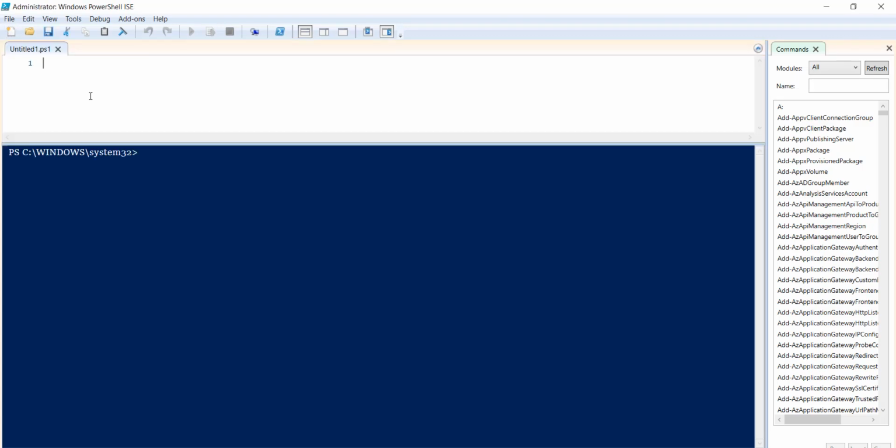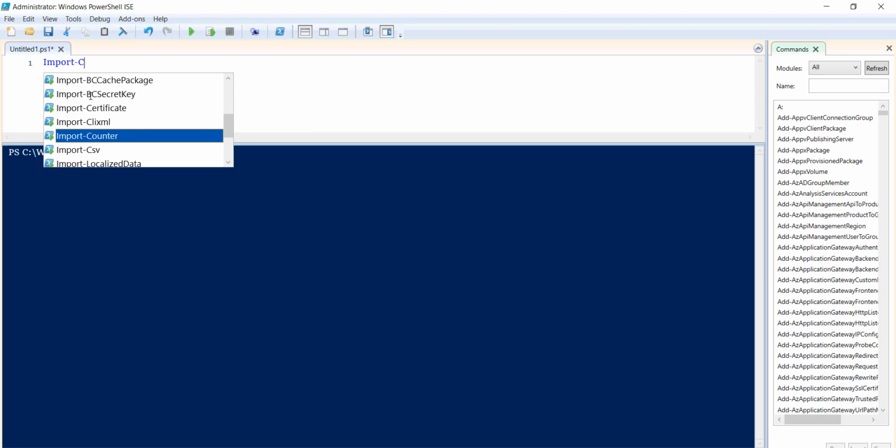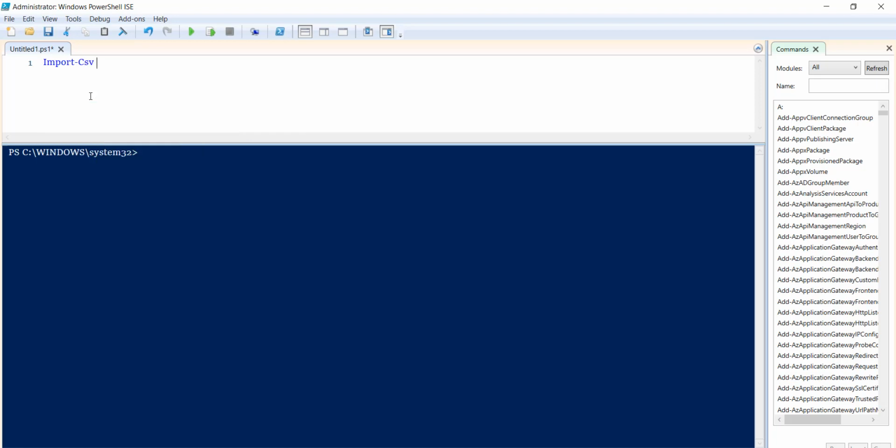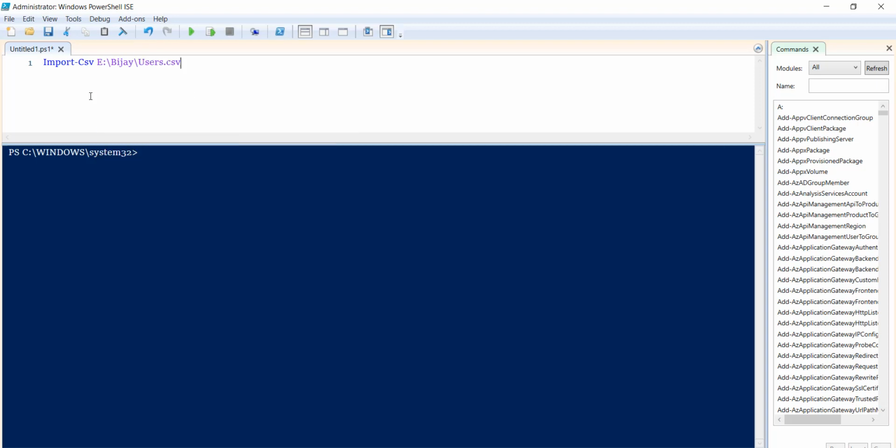On this, we can use the Import-Csv command, and then give the path of the file. My file is present in this directory. So I will say PJ, and within that I have a users.csv file. You can see this is the file that I have. Now it will return an array of objects.